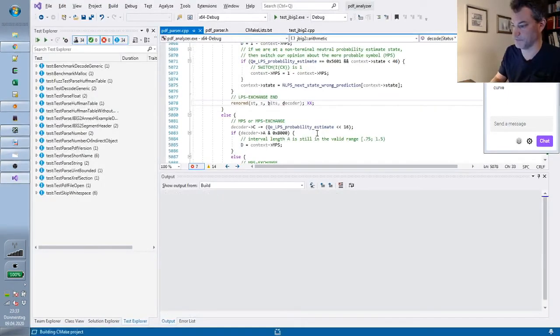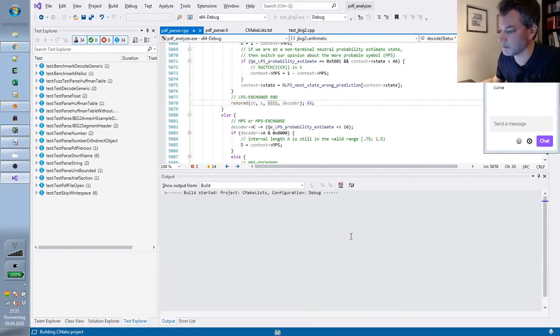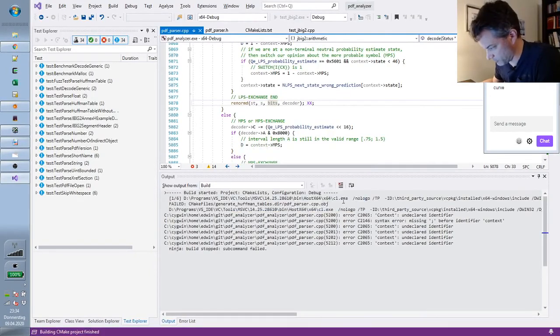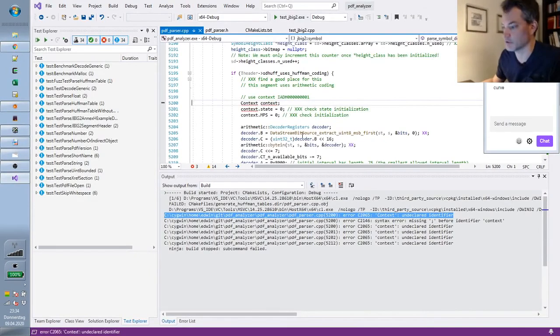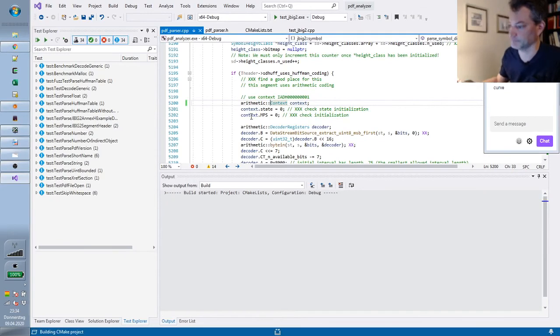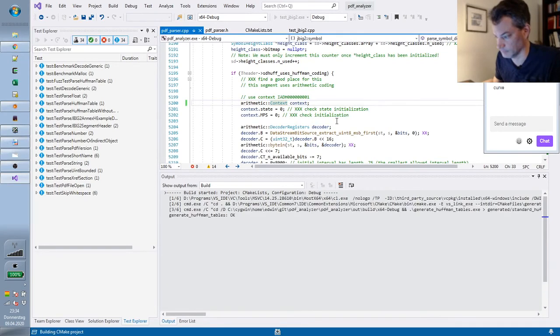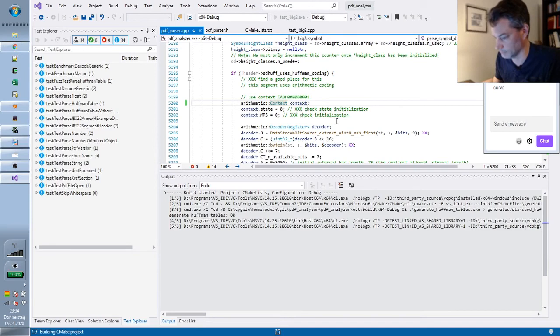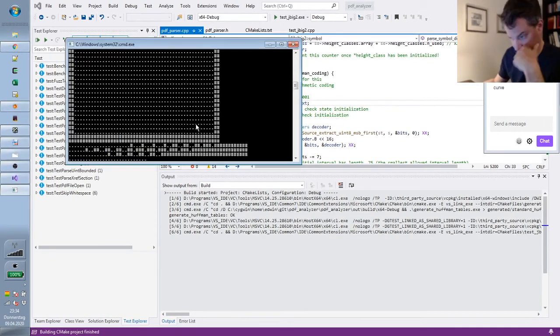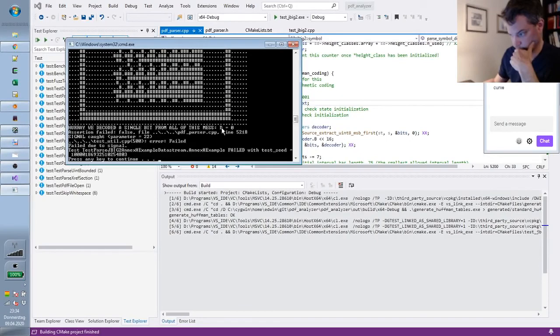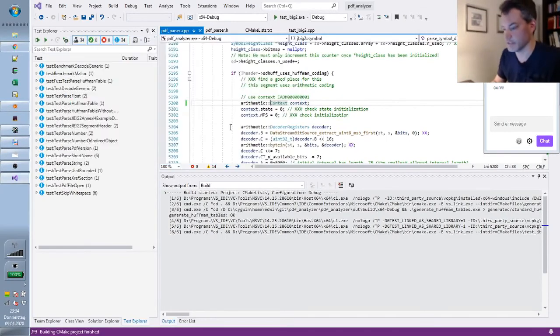So, have you had a chance to compile? No. Context is undeclared because it's an arithmetic context. We compile. And we still get the zero.